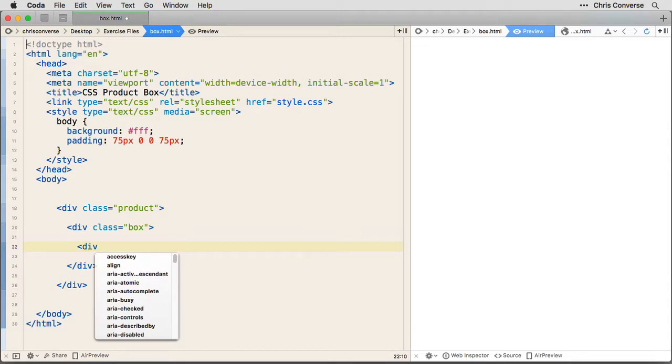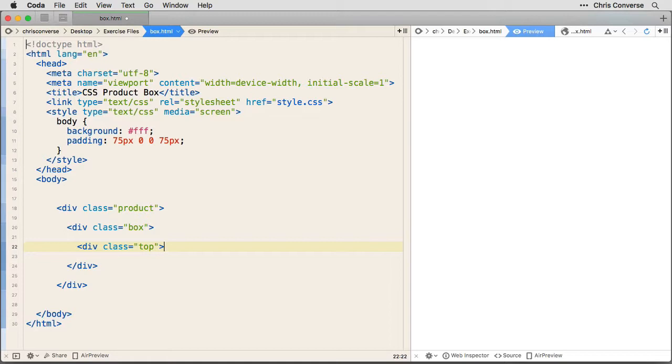For the first one, we'll add another div tag. Let's add a class of top. Let's end the tag. And just for now, let's add in the word top inside of the div so that we can see this in the web page. This way, when we start adding some of our CSS, we'll be able to understand how the CSS is manipulating the divs. Then we'll end that element.